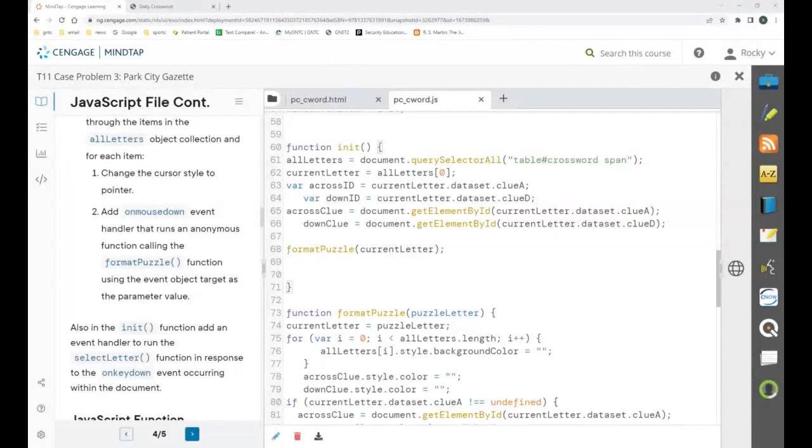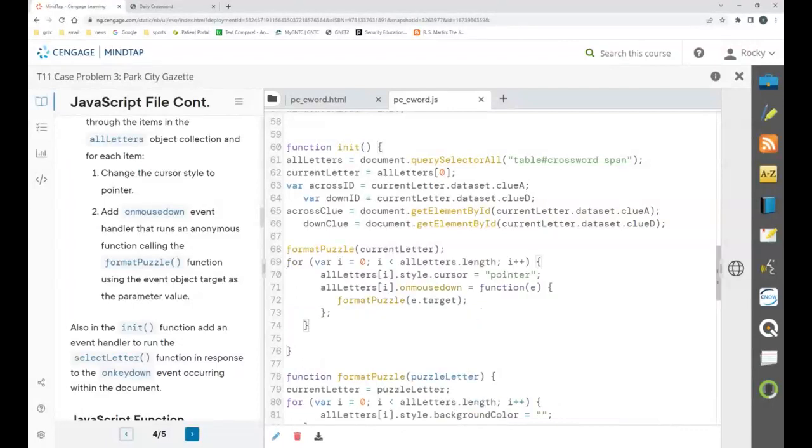So we're going to put this in. But once again, we're running through a for loop. We're going through each item in the all letters, as it says here. So we're going to use allLetters.length. We're going to set the style of the cursor to pointer. We have an onmousedown event that's going to call the format puzzle, and it's going to use the event object target as the parameter value.